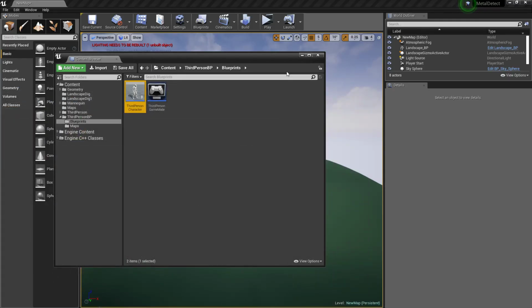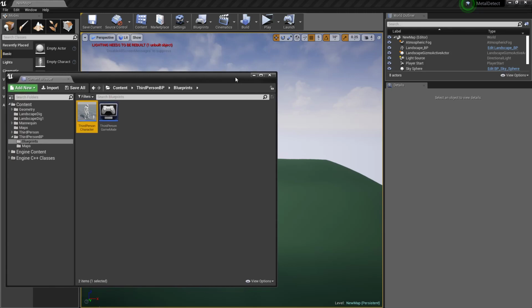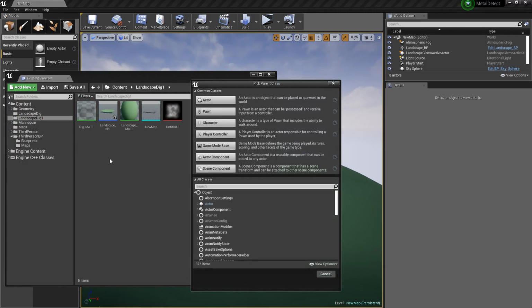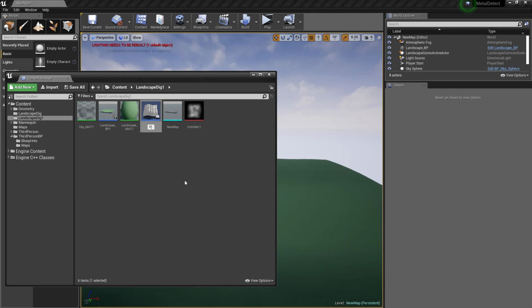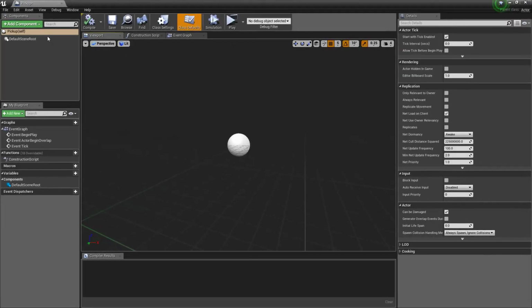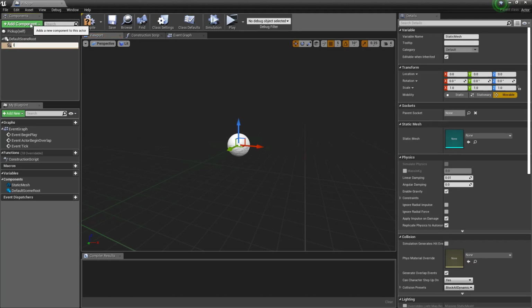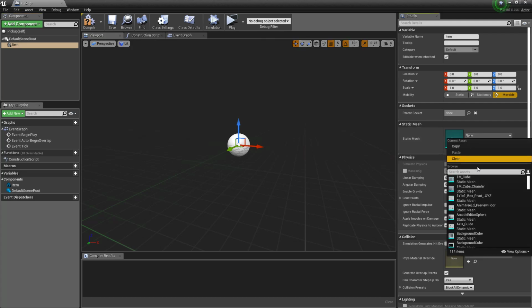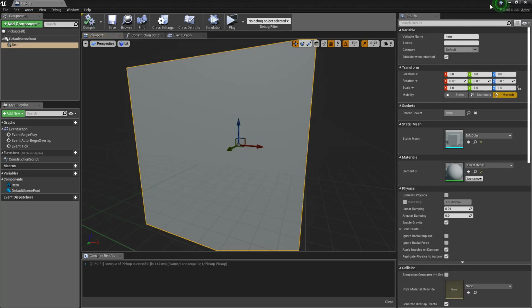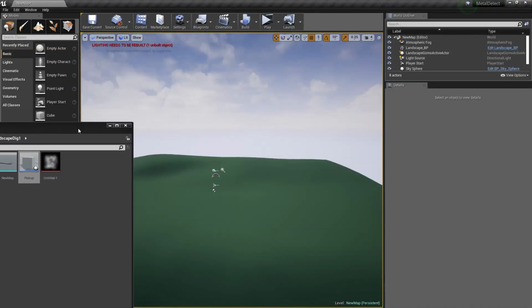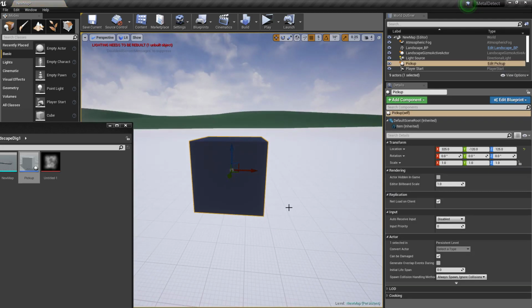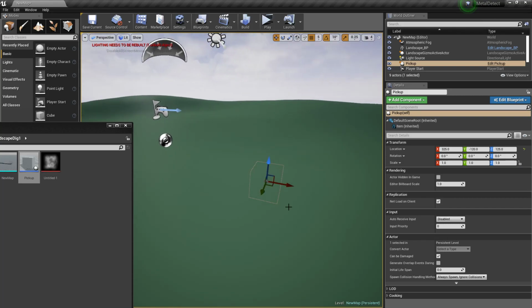Right. So now there's one last thing I wanted to show you real quick. So if I make a blueprint class actor, and we'll call this like pickup. Go to add a component, static mesh, and I'm just going to make it a cube. And then we will place this cube in the world. And I'm going to let it stick out just a little bit so I know where it is when I'm playing.